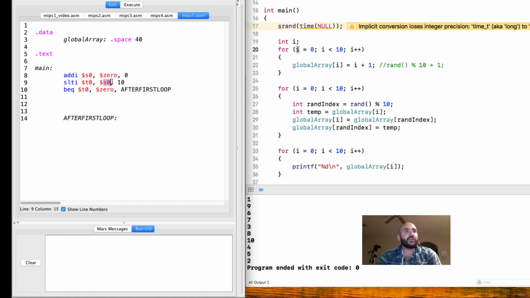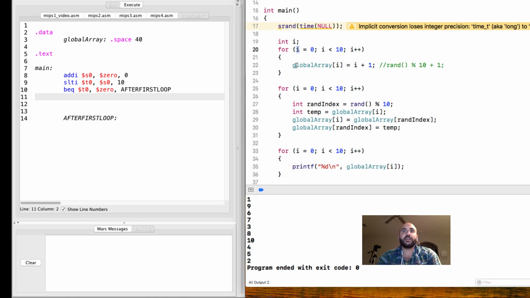So if s0 is less than 10, then there will be 1 here, and 1 is not equal to 0, and that means I'm going to go sequentially. Okay. And here, what I want to do is assign the first element the value 1, and the second element the value 2. So I want to assign the element at index i the value i plus 1.